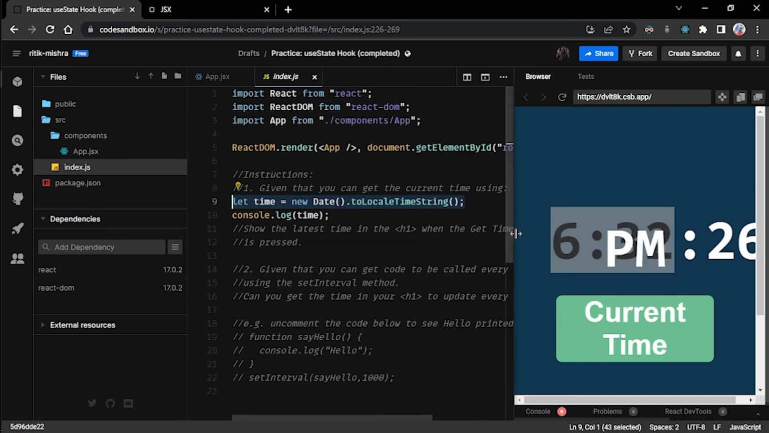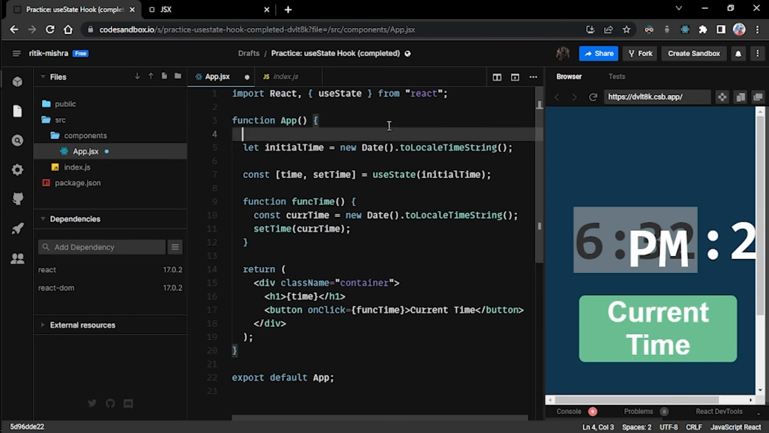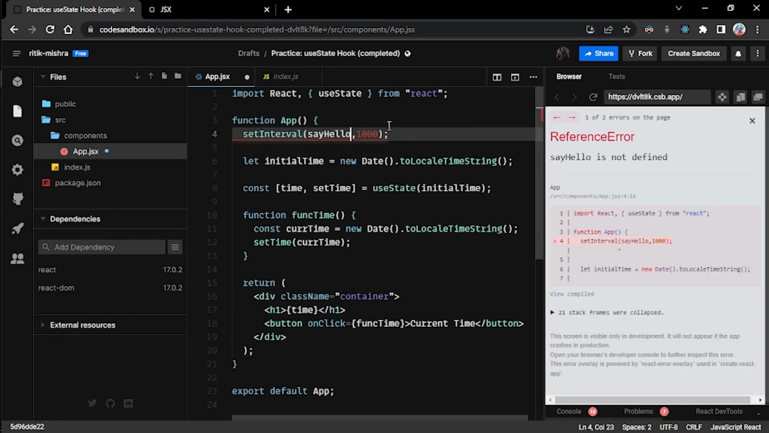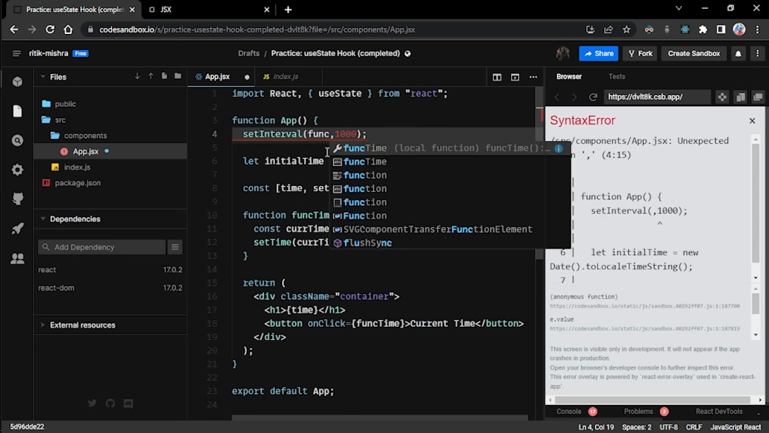Now let's have a look at the second task. The second task is really very simple. It said that we can use this setInterval method in order to call a particular function every second, every 1000 milliseconds, and by the use of that we wanted our time to automatically get updated every second. So it will behave like a live clock. So let's copy this and paste this function at the very top, and the only thing we want to change here is, instead of calling any other function, we'll simply call this funcTime function.